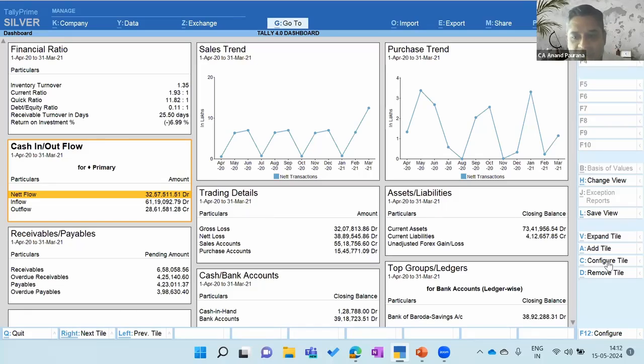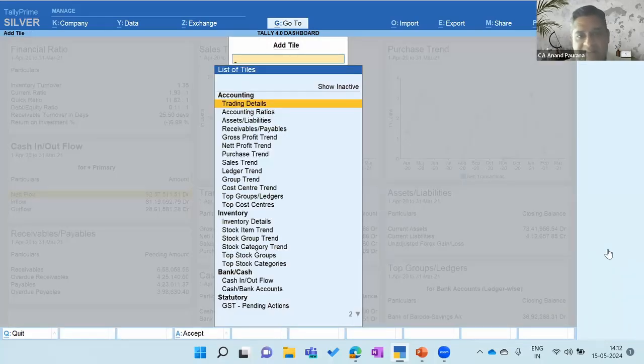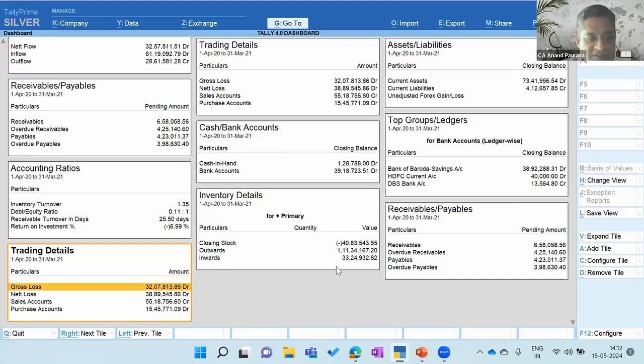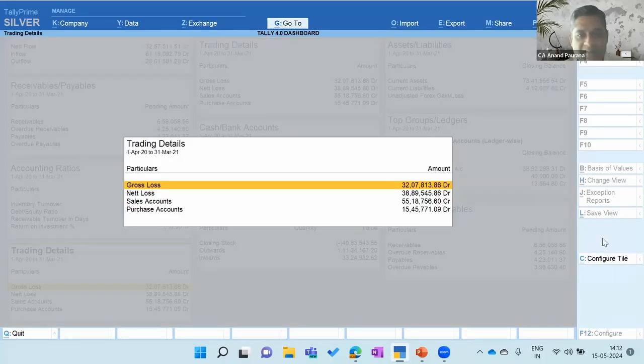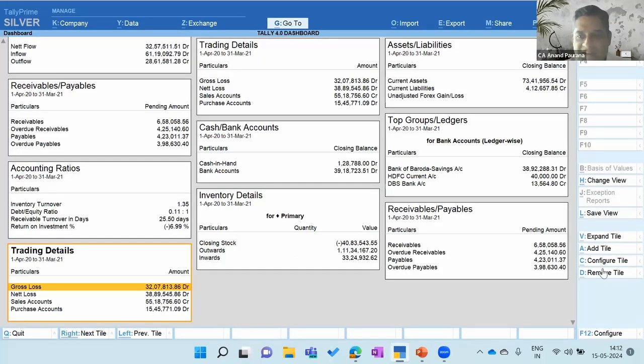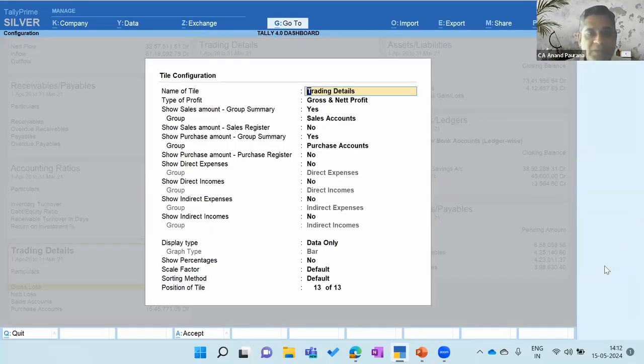So let me add one or two more tiles just to explain configure. I say add tile, I say trading details. The moment I say trading detail, one tile is added here. Again, if I say expand tile, it will give me this detail view. And if I say configure tile, it will ask me what I want to add, what name I want to give it.